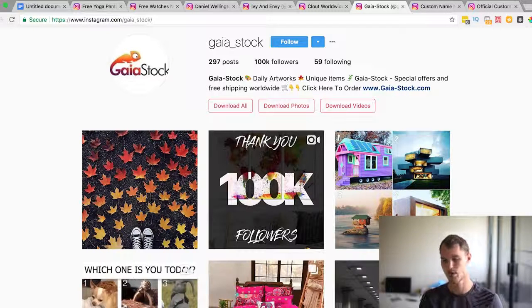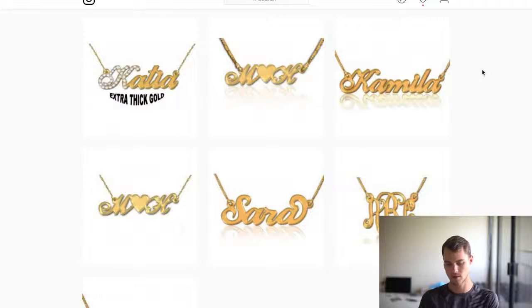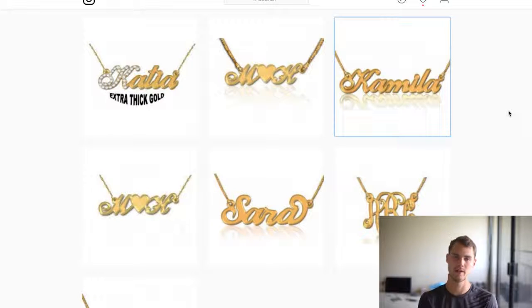Okay, one more example, and then we'll call it quits. Custom name necklaces. These are huge nowadays, and I see so many stores coming up and trying to sell these things. But a lot of them are like this one, customnamenecklace.com, with 89 followers, following 3 people. Doesn't look legit. Then you look down at the content, and it's literally just stock photos of the product. And you click on them, and they're not even good quality stock photos. They're all blurry and pixelated. So of course nobody's going to want to buy through this because it looks like a complete scam.